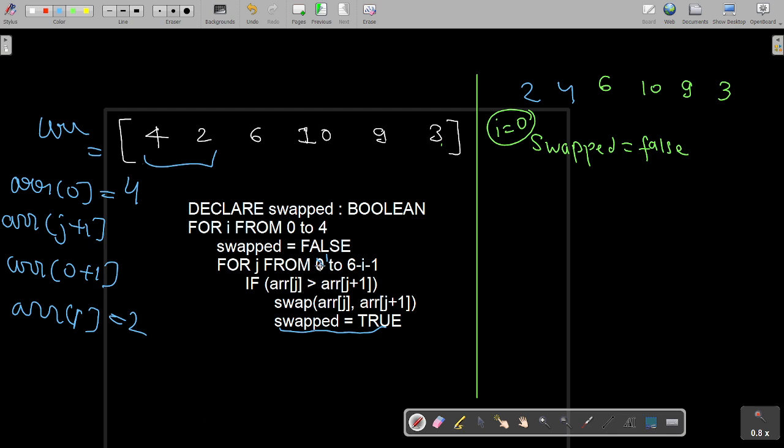Well, it becomes 3. Where is 3 in the array? I mean 2. It becomes 2. What's the value of j now?